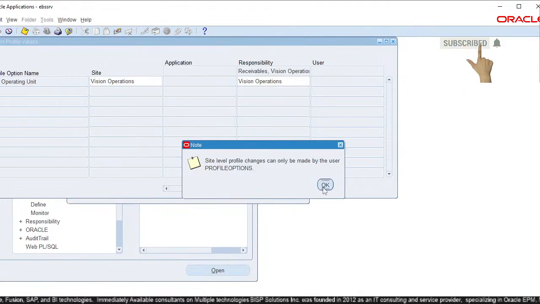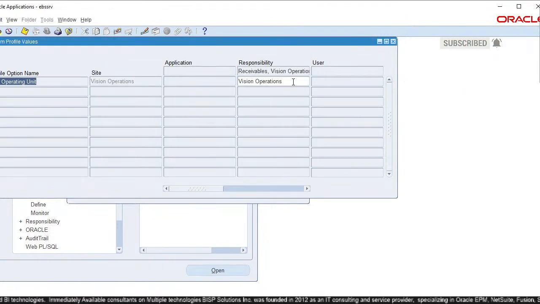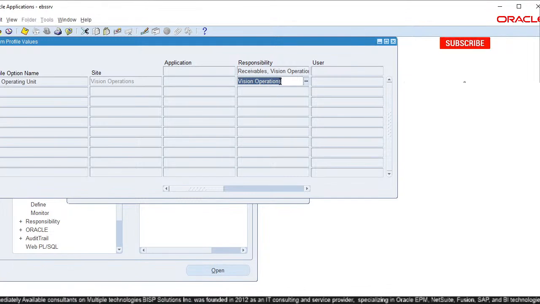So here you can see vision operations is the operating unit already attached. These are already done. Like I have already created the responsibility, I have already assigned it to the user. In a similar manner, I have already given the profile options. I'm just navigating and showing you how you can do it. So first you need to give the responsibility. Then you need to search for the profile option, operating unit, and here you need to give your operating unit. Like I have given vision operations as the operating unit, you need to give your operating unit here.